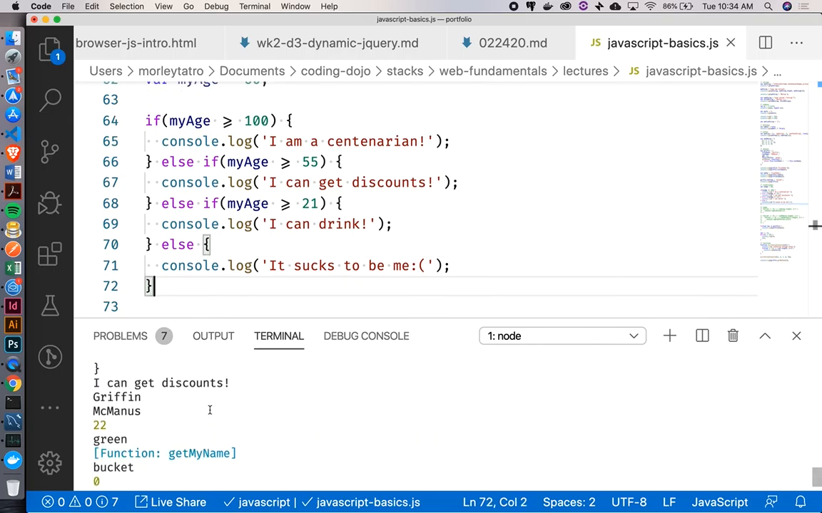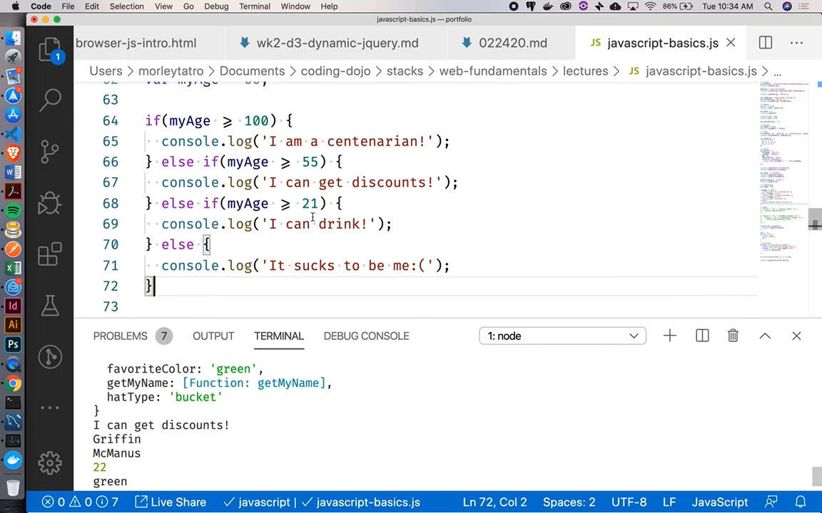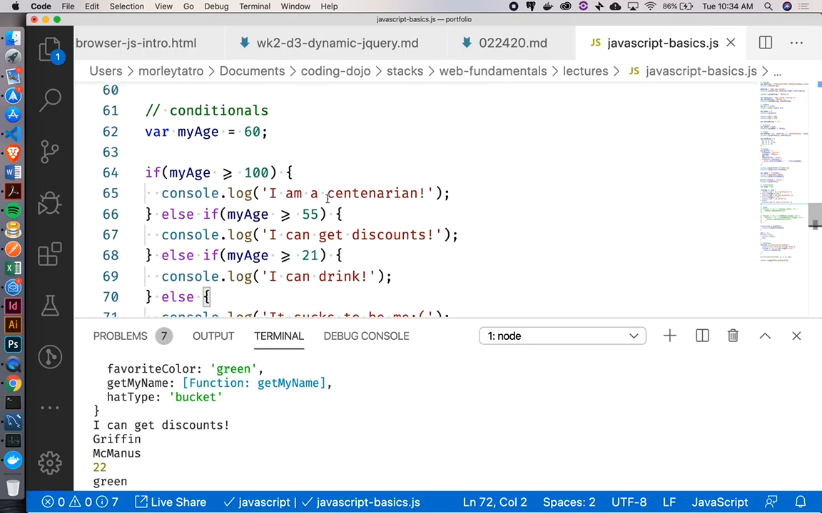Save this and see what we printed here. I can get discounts, so that's cool. So let's change our age somewhere inside here. Let's change it to 30. So if I change it to 30, what are we expecting it to print now?